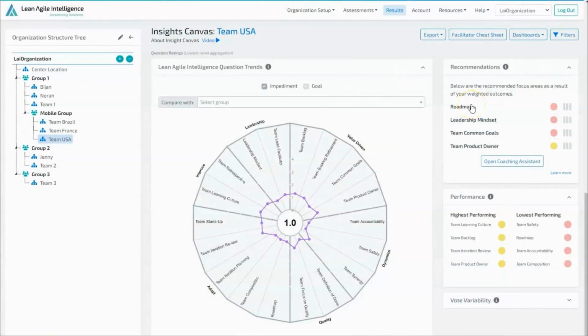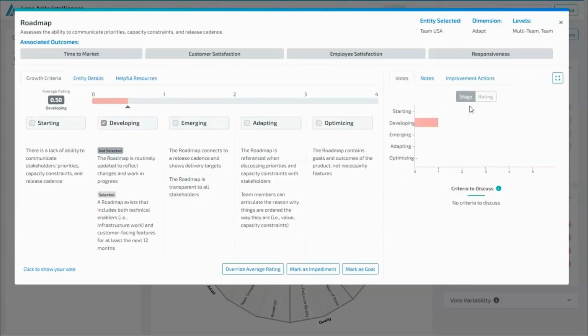Drill down into a question. You have two choices: mark it as a goal, a challenge your team can tackle, or as an impediment, something beyond your team's control, to signal the need for help. Let's choose goal for our example.